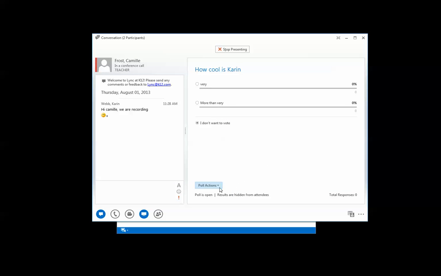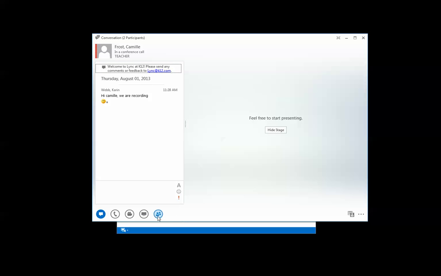I can throw up on there, they can say I don't want to vote, but I can also throw up there the results are hidden, or they're going to be shown to everyone. I can clear everyone's vote. Okay, so that, again, once you're done doing that, you hit stop presenting, and it all goes away.